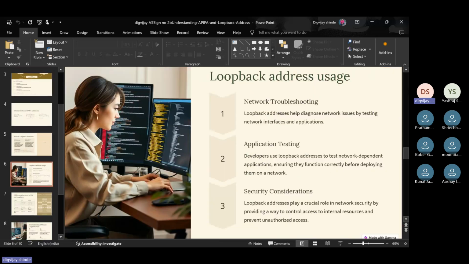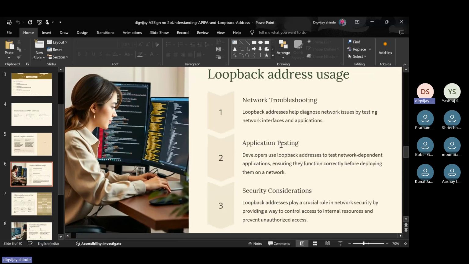Then the address usage. First one is network troubleshooting. These addresses help diagnose network issues by testing the network interfaces and the applications. Next one is application testing. Developers use loopback addresses to test network-dependent applications, ensuring that they function correctly before deploying them on the network. The third one is security considerations. Loopback addresses play a crucial role in network security by providing a way to control access to internal resources and prevent unauthorized access.